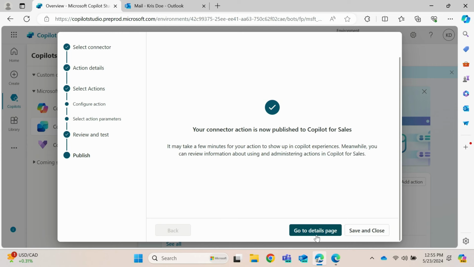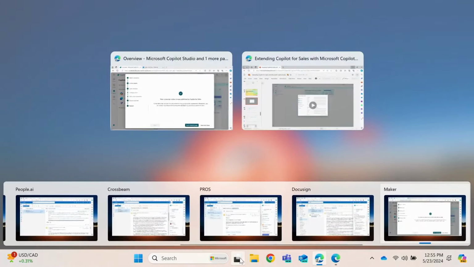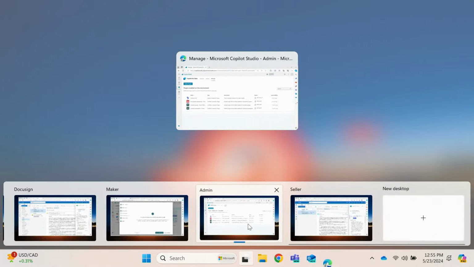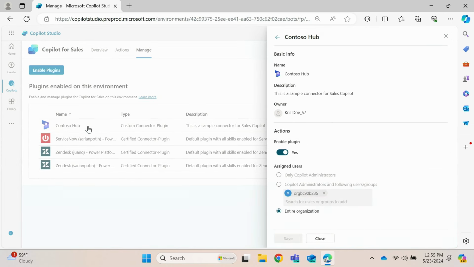Once this gets published, we'll switch our view to the second persona that we wanted to demo. The second persona is going to be a Copilot administrator in the organization. Copilot Studio also enables Copilot administrators to manage the extensions that are created by makers in the environment. Here we have an extension called Contoso Hub, which we pre-created for demo purposes, and this extension has been enabled by the Copilot administrator in this environment.